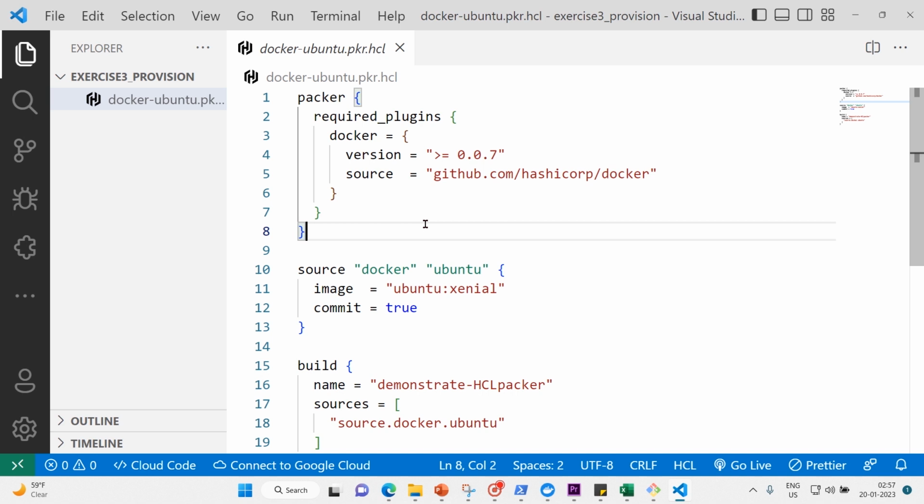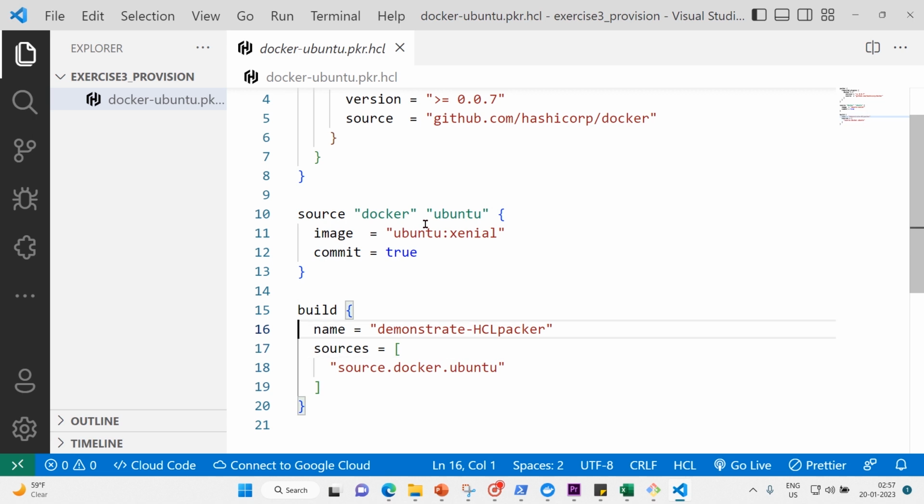Okay, so for that we are going to add, exactly below the name, here it is, the provisioner. I want to add it inside the build. So I have the name, and then below the name I have the sources, and exactly below the source here I'm going to add my provisioner.